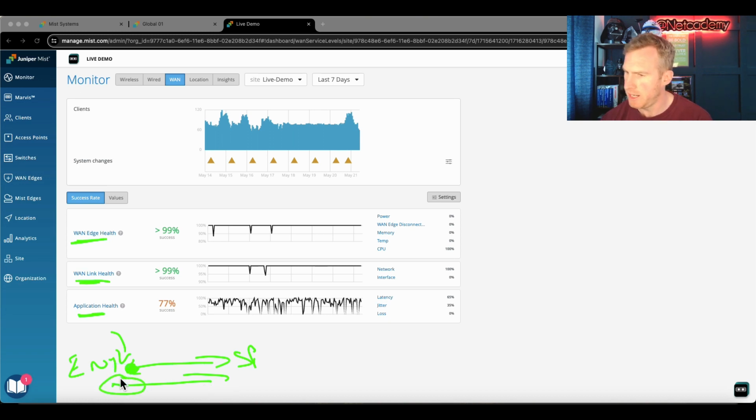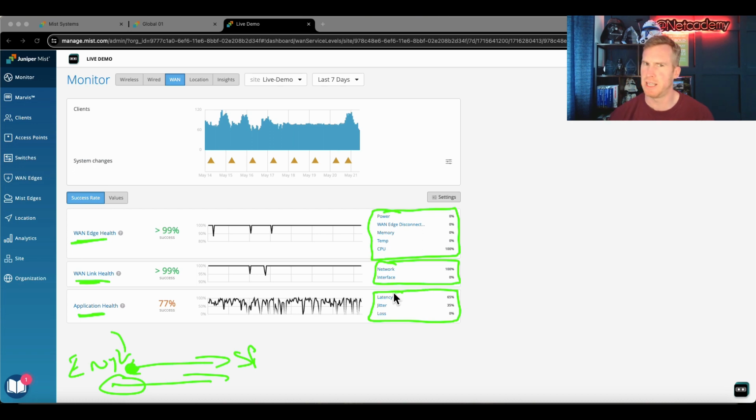But what you can see here is all those classifiers for each one of those SLEs, each one of those service level expectations. And I defined this in the last one, I'm not going to go through it again, but here you can actually see all of those classifiers. And by selecting some of them, you will then see the sub-classifiers.